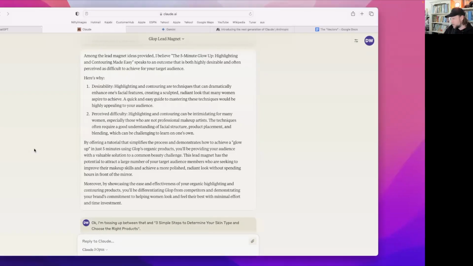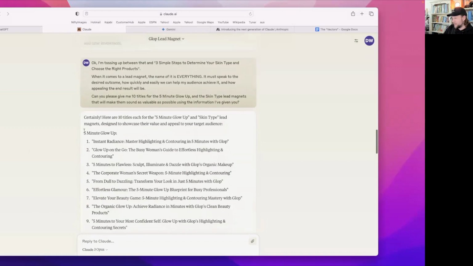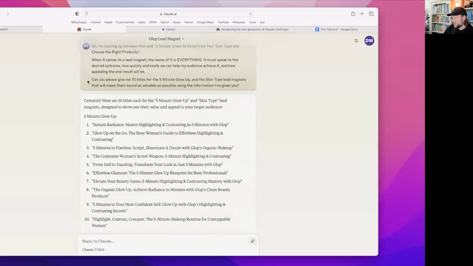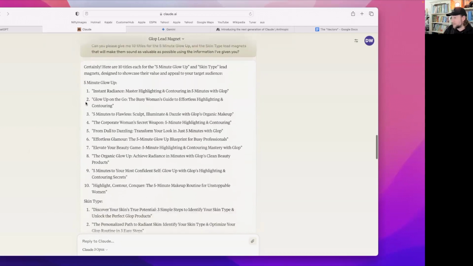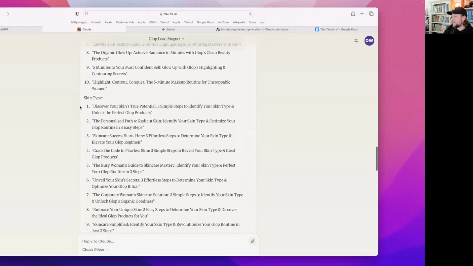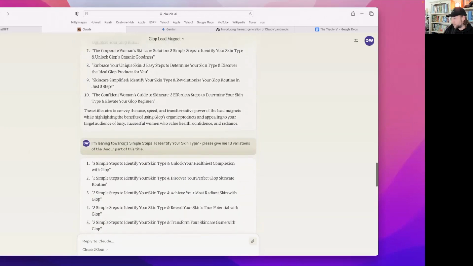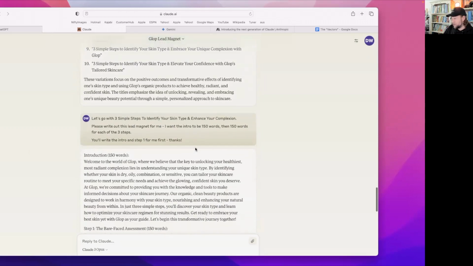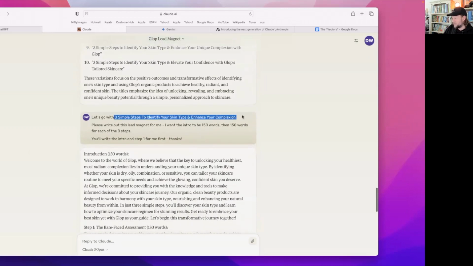So I'm going to get Claude to give me some really good titles for these lead magnets now. So I wanted it to give me 10 titles for the 5-minute glow up contouring thing and 10 titles for the skin type lead magnets. And I'm just going to choose my favorite title from these headlines, which I came up with. 3 simple steps to identify your skin type. And I wanted a bit more about the and part of this title. And I'm going really deep in the trenches here. But this is what I like as the name of a lead magnet. 3 simple steps to identify your skin type and enhance your complexion. This is going to be my lead magnet.